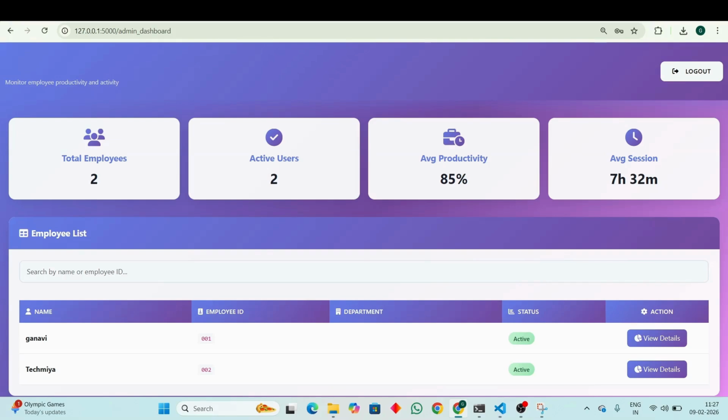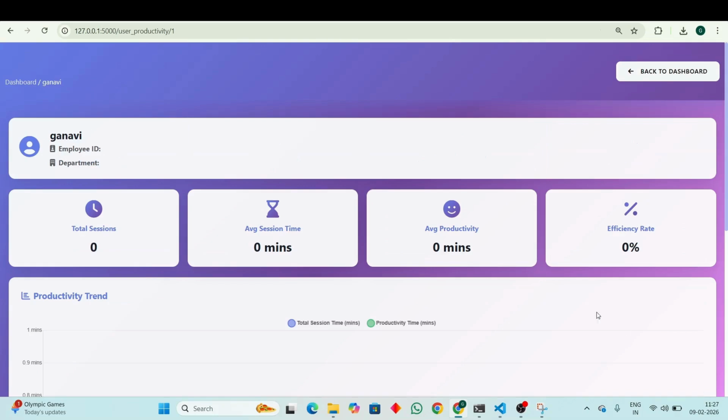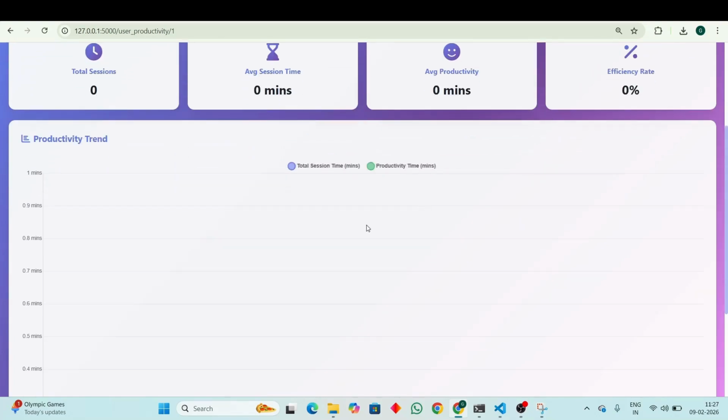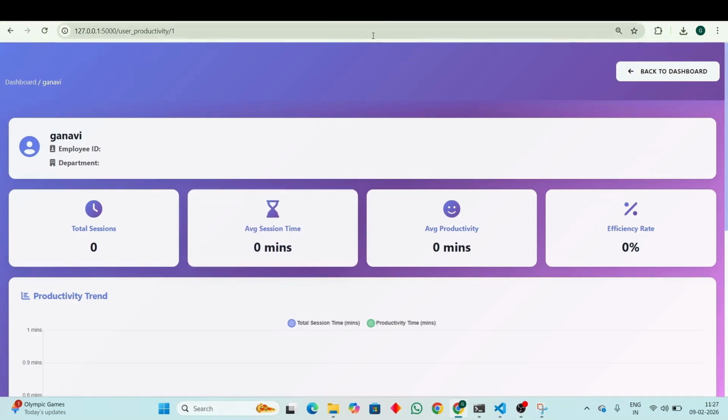First we have the admin page, where he can see the total employees, active users, average session, and average productivity. His password and username are already encoded. He can see the number of employees and also their view details. If he clicks view details, he can see the employee's total session, average session, and productivity, and the graph will also be plotted here. So this is about the user productivity.